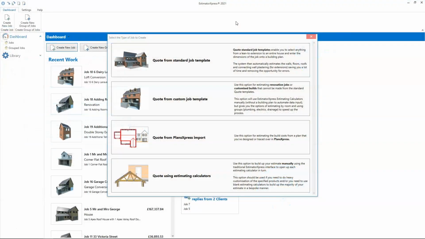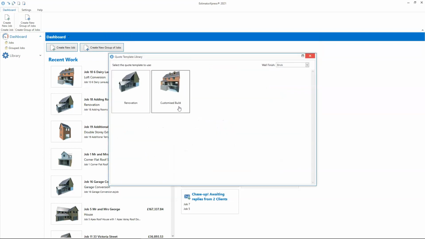You can add rooms to any type of job template, using either the standard job template or custom job template option. For example, you could add rooms to a house, extension or garage you're estimating using a standard job template. I'm going to use the Renovation Template as the basis for my estimate. You can open a Renovation Template by selecting the Quote from Custom Job Template option when you create your estimate. A Renovation Template allows you to estimate a range of renovation tasks without entering the overall building dimensions as you do with a standard job template.